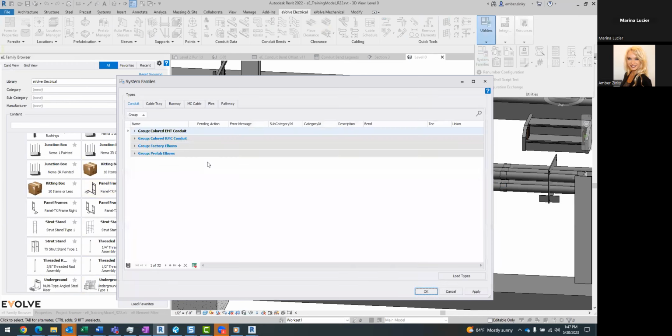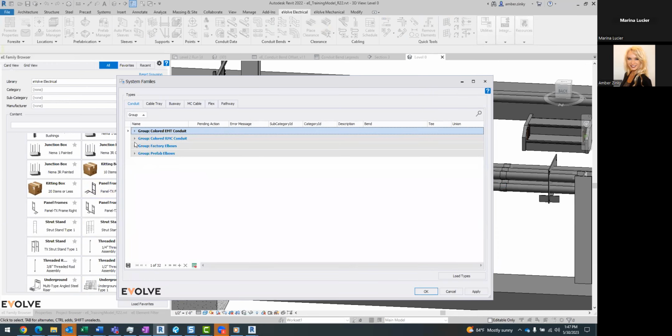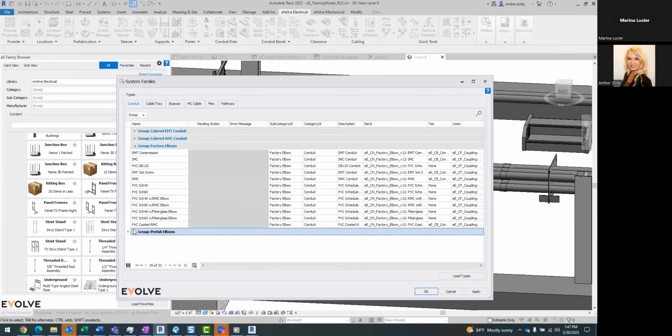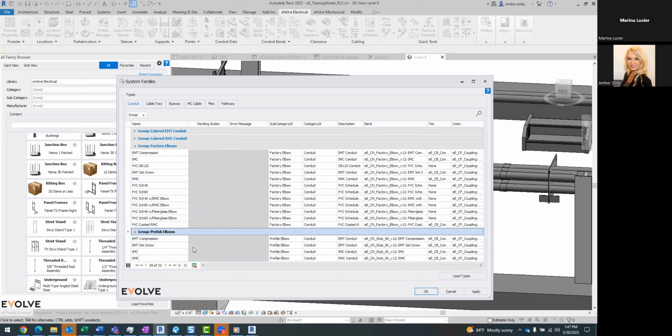And again, there are some good questions about types of conduit itself. With Evolve, we have your factory elbows, and then your conduit without factory elbows, or without fittings themselves. So with your factory elbows, those are going to be your conduit with fittings, and then your without-factory-elbows option is going to be without. So you do get kind of a mixture. It depends on what you want to utilize.